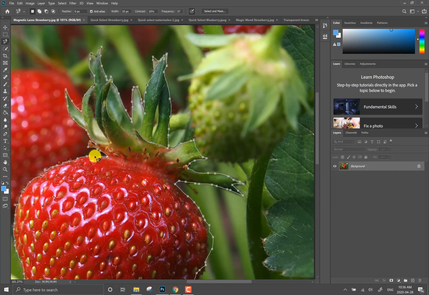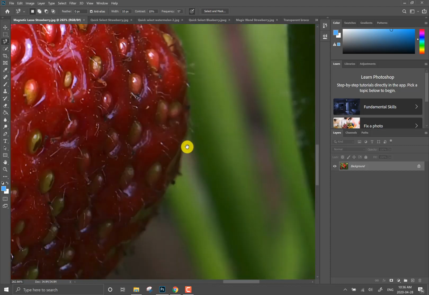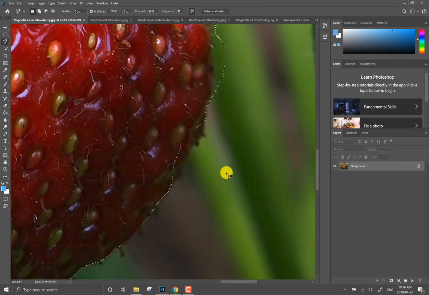Finally, you have to finish where you started with the magnetic lasso. So once I finish here, I've selected my strawberry. Now what I can do is zoom in. I'm especially going to go to the two areas where I know I made a mistake, and you can be as picky as you want to be, but I'm going to zoom into this area where I selected too much, and then later on this area where I selected not enough of my strawberry.